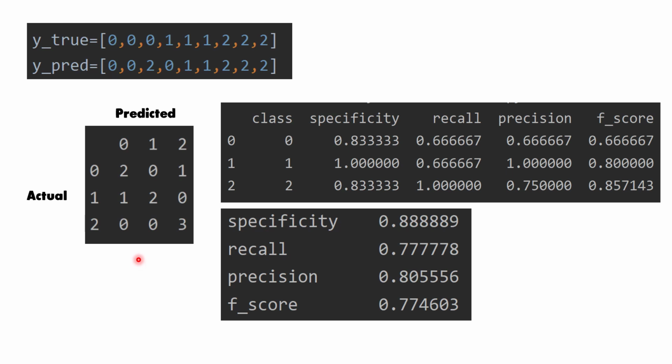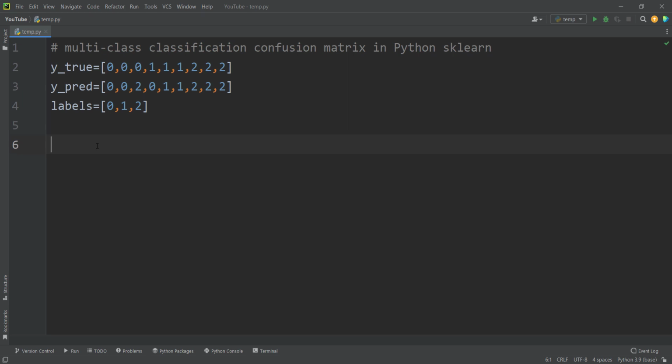In this video, we are going to talk about how to create a confusion matrix for a multi-class classification problem. And then we are going to talk about how to calculate the specificity, recall, precision, and F-score for each class. And also, at the end of the video, we are going to talk about how to calculate the weighted specificity, weighted recall, weighted precision, and weighted F-score for this problem. So please stay tuned.